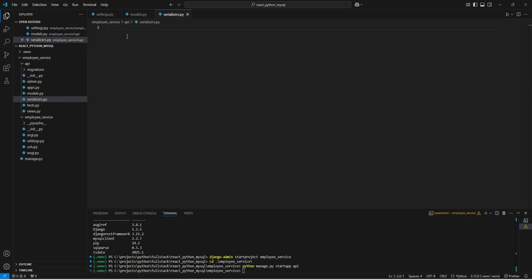Next thing, we need to create one serializer, so let us do that. serializers.py. So why do we need to create a serializer? Because we need to convert the model instance into JSON. For that reason we need to create a serializer. Now we need to import from REST framework, and we are going to import serializers. Next we are going to import from the model which we have just created, and our model name is Employee.